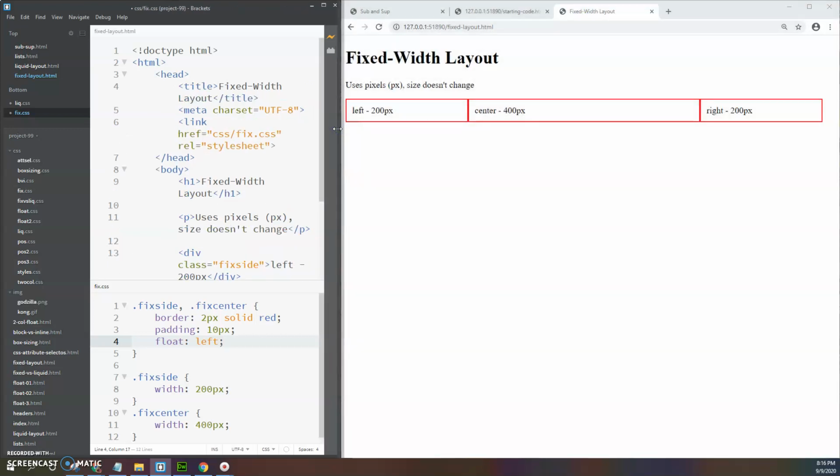Alright, so that's fixed width layout. You use pixels, the size doesn't change. You want to use it if you want something to be exactly the same size all the time.